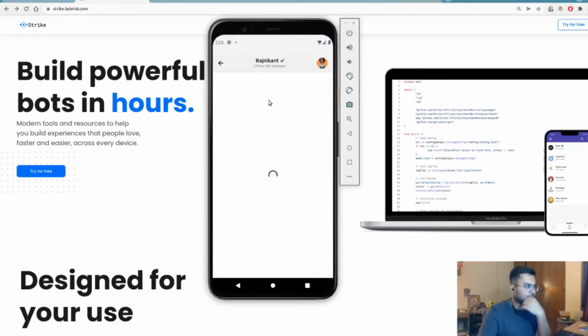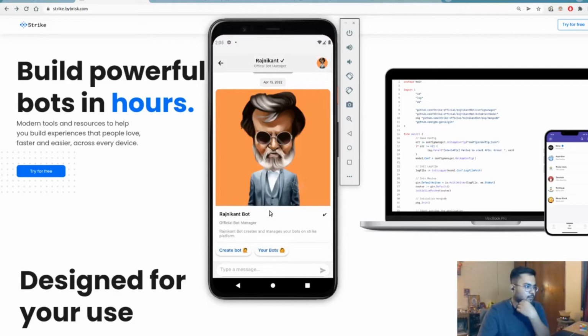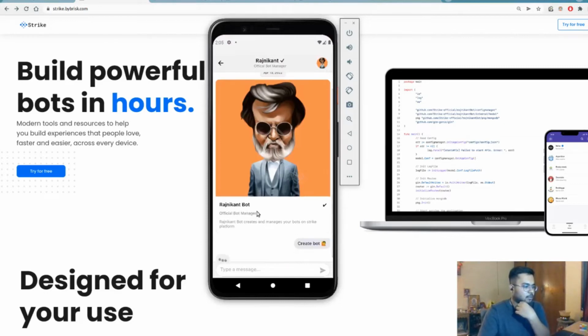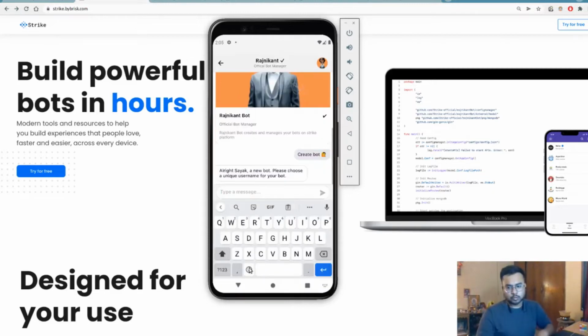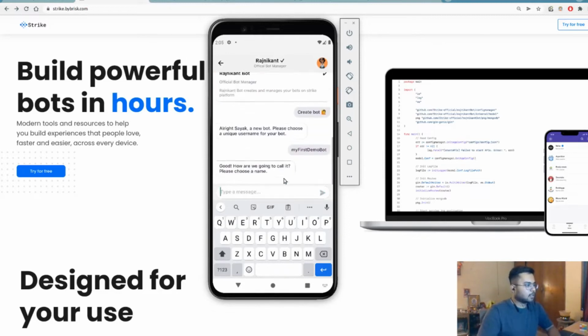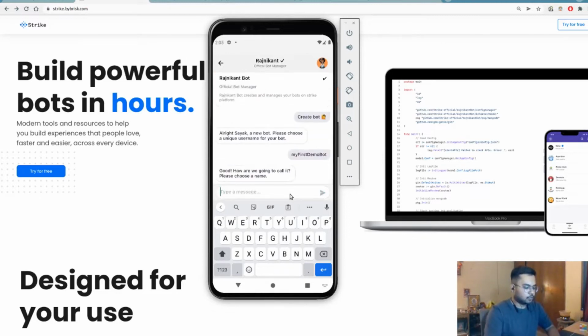So let me go ahead and create my first bot. I'll do a create bot. Those of you who have gone through the Go series as well, this is mostly the same thing that we are doing, but I'll quickly go through this and create a bot out of it. So, unique username, let's say my first demo bot. What are we going to call it? Demo bot.